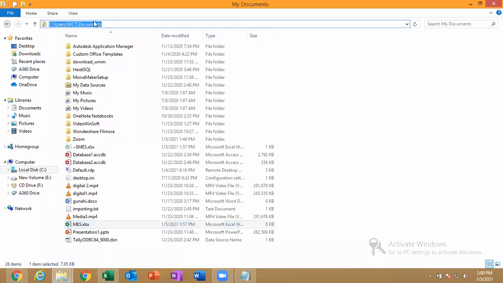Click here, this is the path. So where has my document actually been stored? The first answer you gave, that it is stored in documents, is correct. But where is the document? It is placed inside my hard disk. There is a local disk partition, inside that a folder called users, inside that one more folder named NICT, and inside that are our documents. Is that clear?